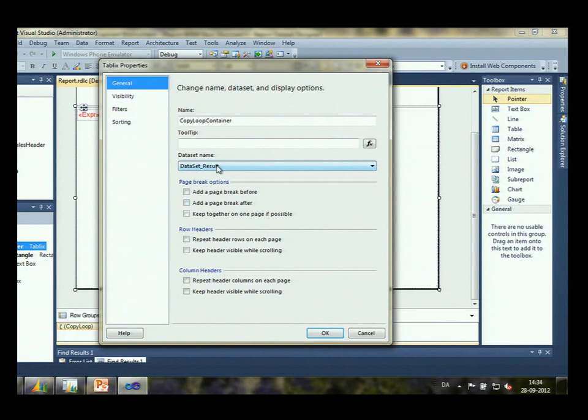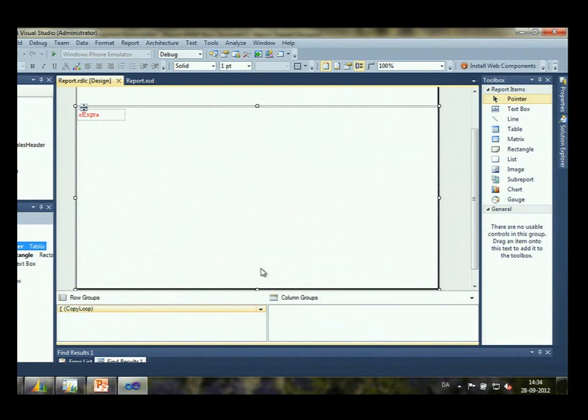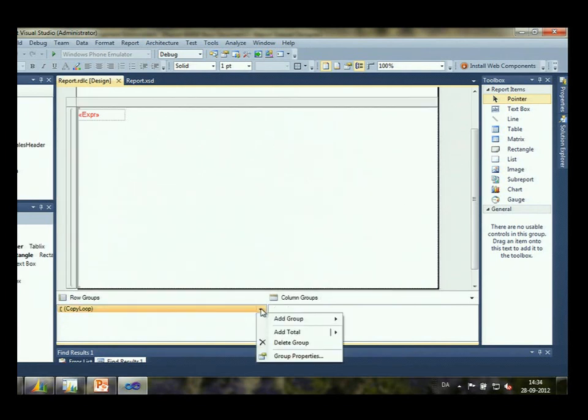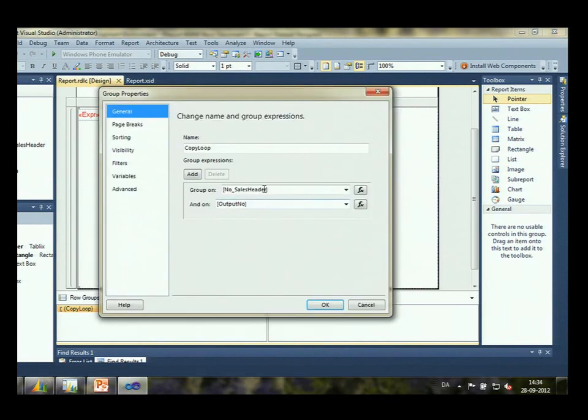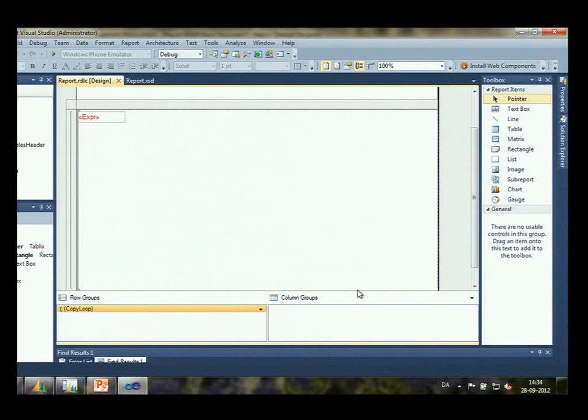So I'm going to set the dataset reference for this list, so I don't have to do it for the others. I set it to the dataset result, which is the name of the dataset which NAV creates. And then, I was speaking about this advanced pane before. I'm going to go to this advanced pane, group information. I'm going to group on sales header and output number. That's about it.